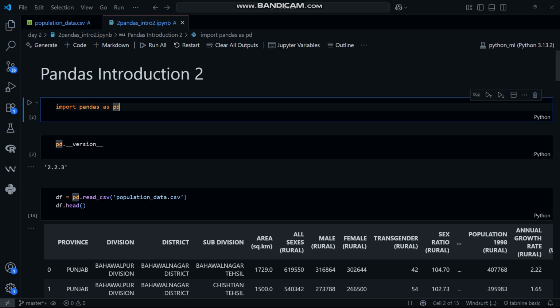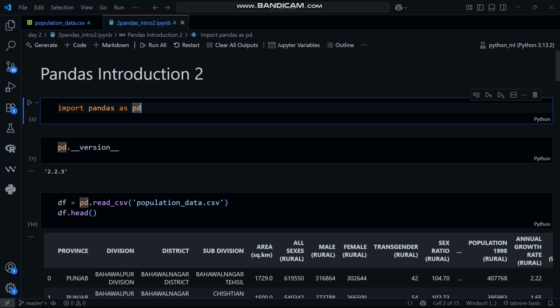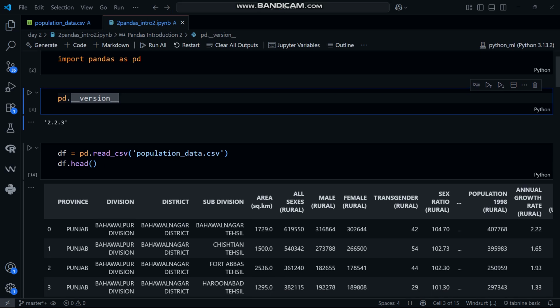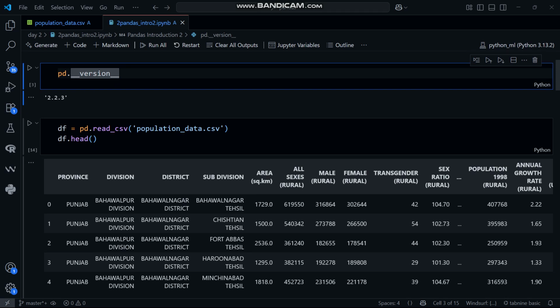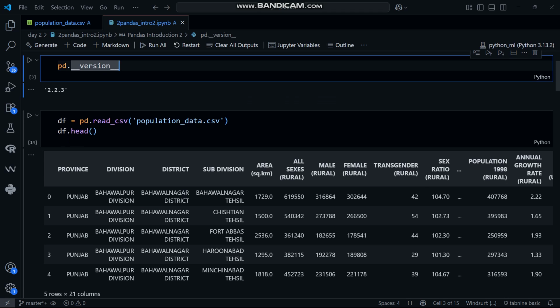As I have already told you, for importing the pandas library, import pandas as pd. Then you have to install the libraries using pip install, so you have to understand basic Python. I know I'm starting from intermediate level, but I will go from intermediate to advanced level. So pd.__version__ will give you the version of pandas installed on your computer. Then df = pd.read_csv('population_data.csv').